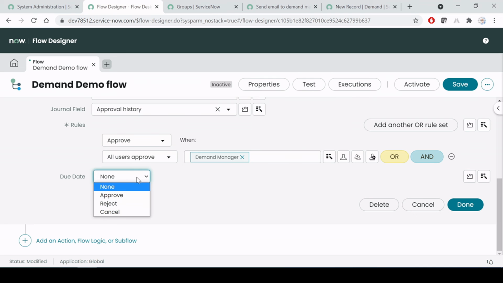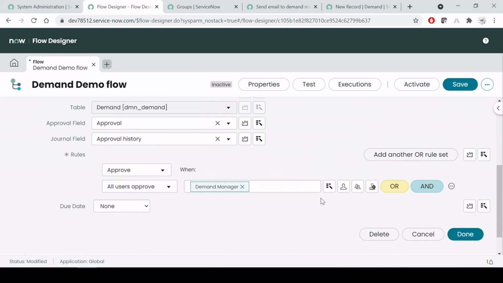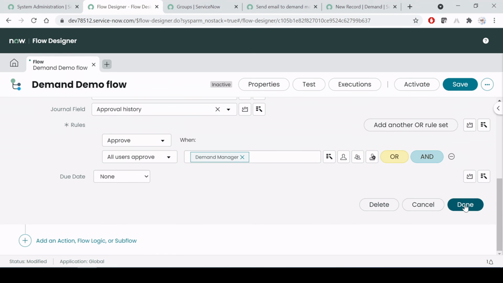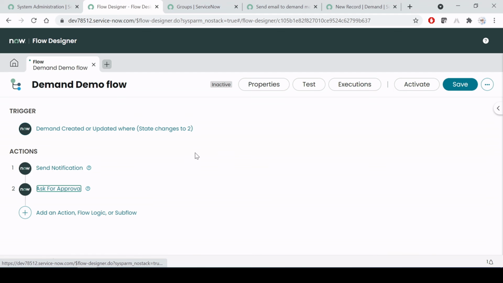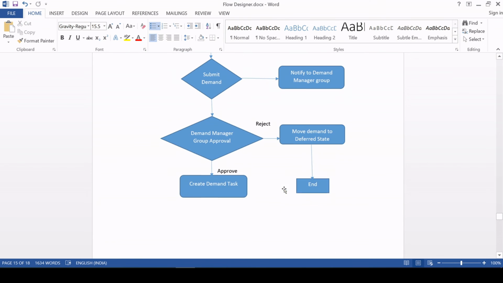Fine. Due date, not keeping anything, just let it be none, as simple as that. We are just asking for the approval from the group members. Fine, so this step is also done, and now the next step it is asking: if all members approve, then create one demand task, which should get assigned to a group called demand executive, right? So this is the second step here.